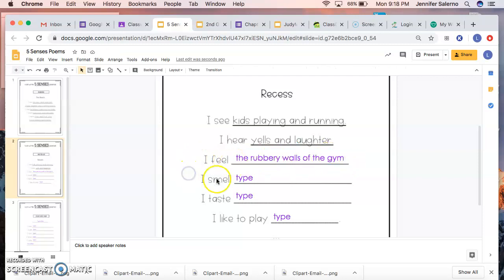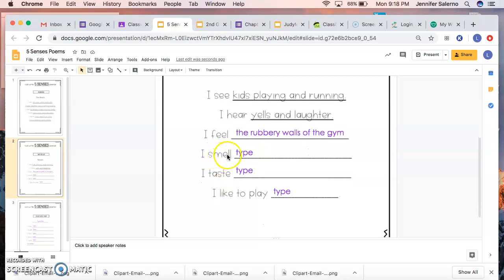Okay? And then you're going to fill in the smell, something you could smell at recess, something you might be able to taste at recess. And then it ends with, I like to play, and you're going to fill in what you would like to play at recess. So this is the You Try It. It's already halfway done for you. You're just going to continue to fill it in.